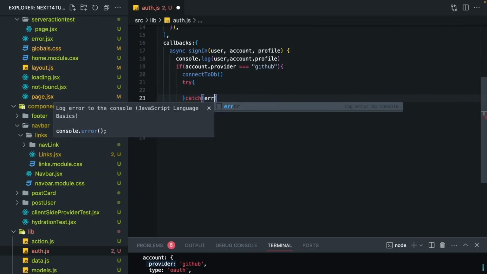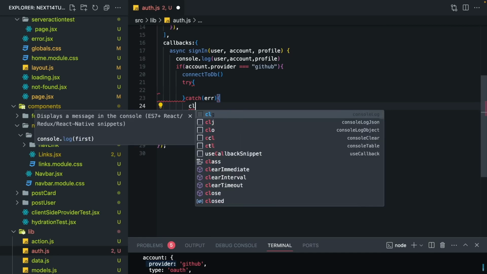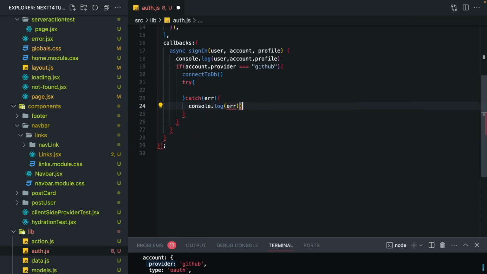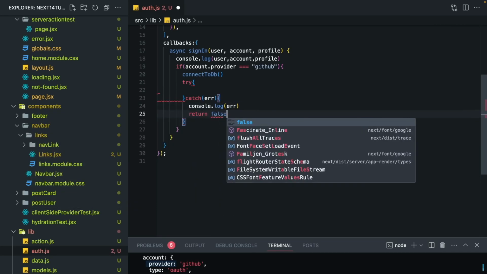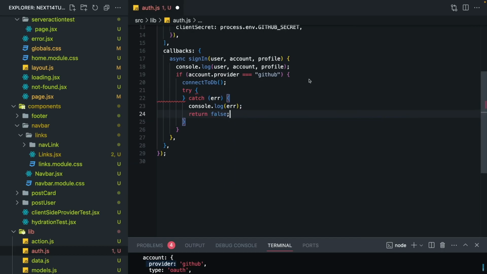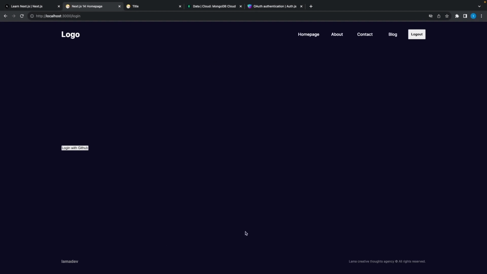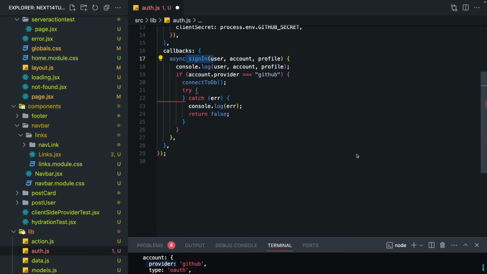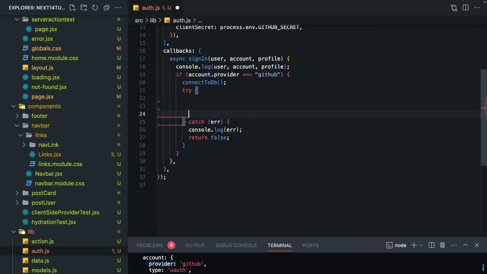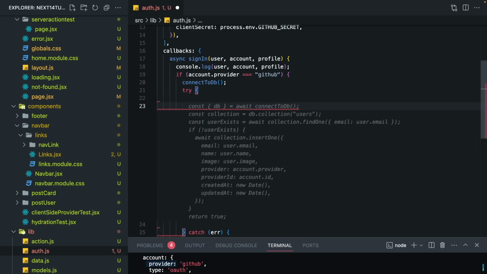If there is an error, I will console log and I'm gonna return false. So if you return false inside this sign-in function, even if the user signs in with the GitHub account, if we fail to search for that user in our database, the user is not gonna be authenticated. We have to check it in our database first.